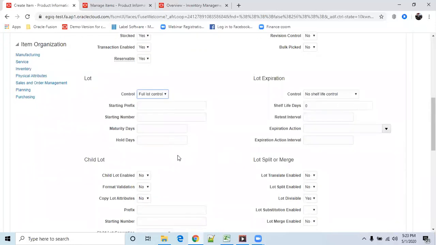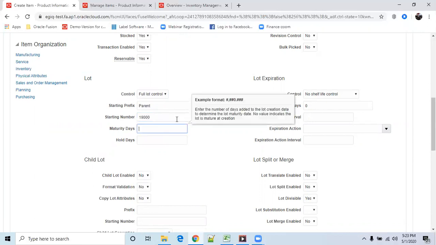Okay, so here you can give your prefix number. So I'll give some prefix parent, and a starting number, something. Then maturity days. Why maturity? Suppose I give 20: once it is matured, after that the lot will be expired.